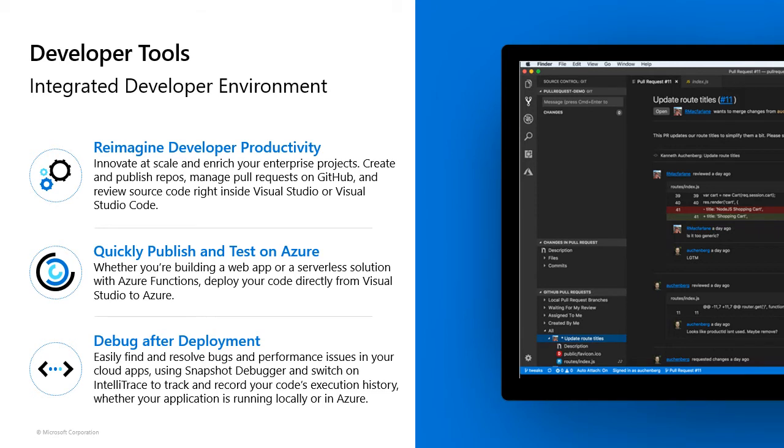You can also use Azure DevOps tools to quickly publish and test on Azure using Azure testing tools, and also the ability to debug after deployment, or even during the deployment itself, to find and easily resolve bugs and performance issues in your cloud apps, including using tools such as Snapshot Debugger or IntelliTrace to track your code's execution history within the same IDE.